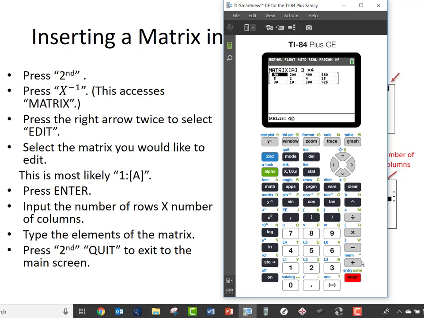So what I've entered is the number of rows and columns, and then I typed the elements of my matrix, one row at a time, and finally I will press second and quit to exit to my home screen. Now the next video is going to be about actually doing some calculations with that matrix.